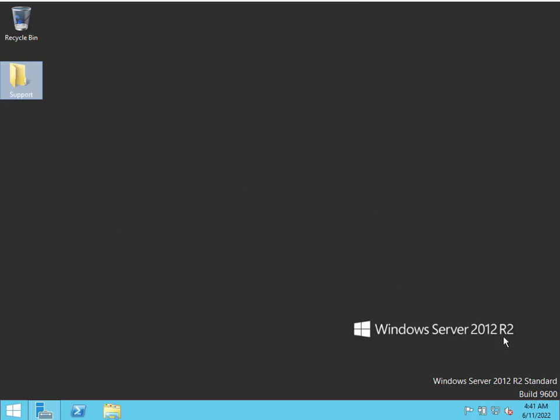It's the R2 version, and it's got a GUI. So you can actually have your server having different perspectives and aspects that you can work with. And I'll just walk you through how to go through our Windows server.